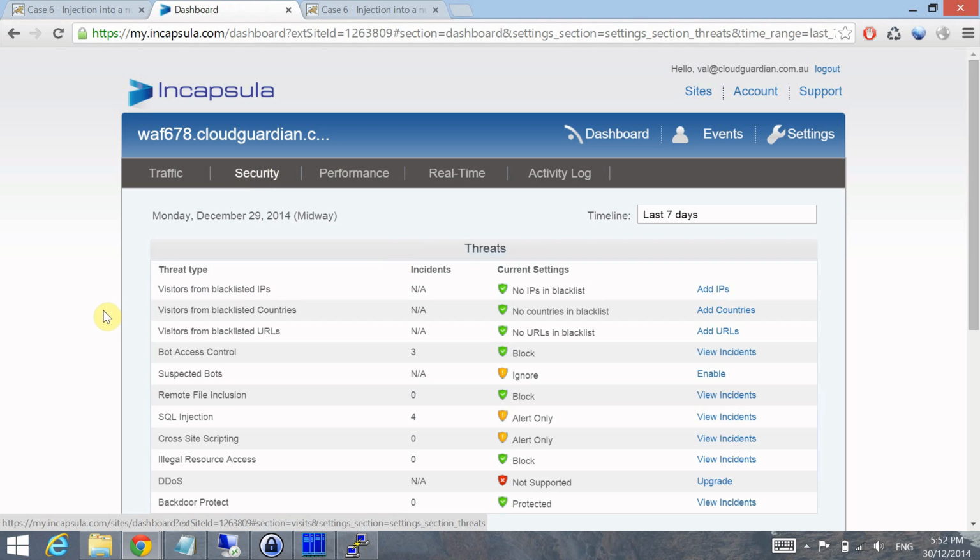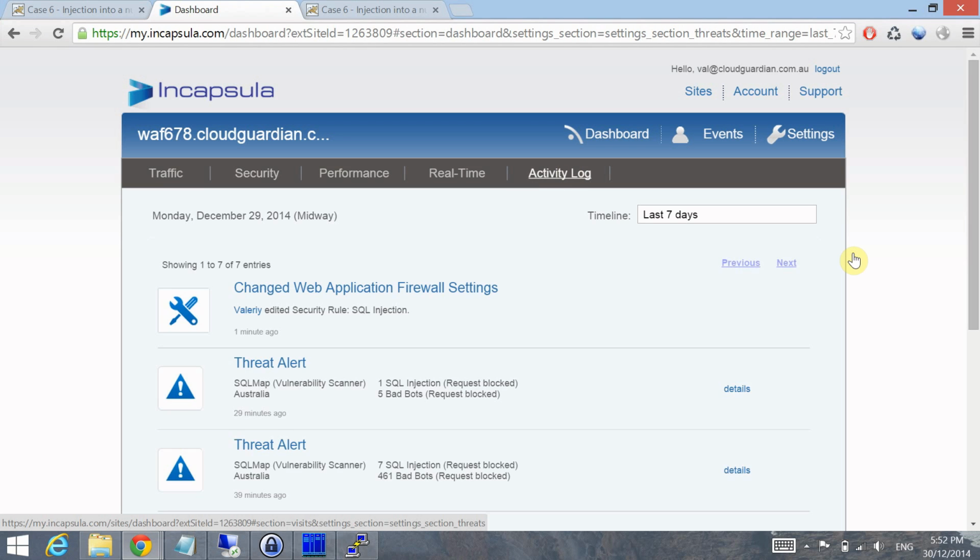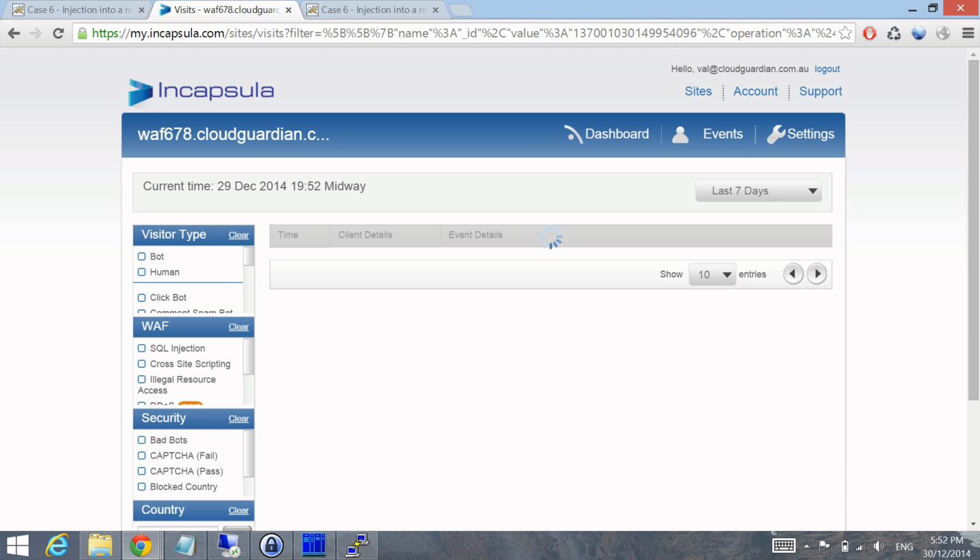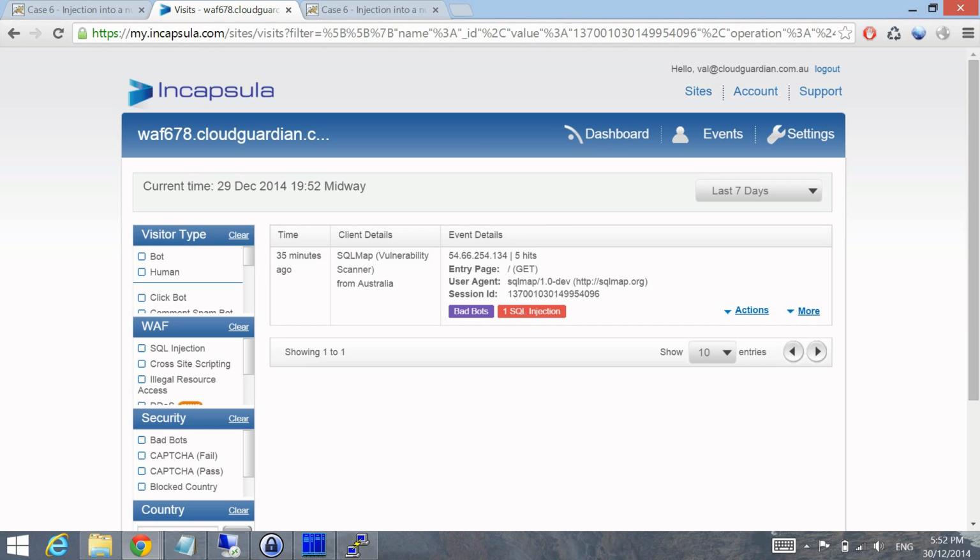So the console is very simple and very intuitive. It will help you not only to protect your website from SQL injections and cross-site scripting and so on, but also will help you to investigate the security incidents if there was an attack on your website and you need the detailed statistics and logs on what actually happened.